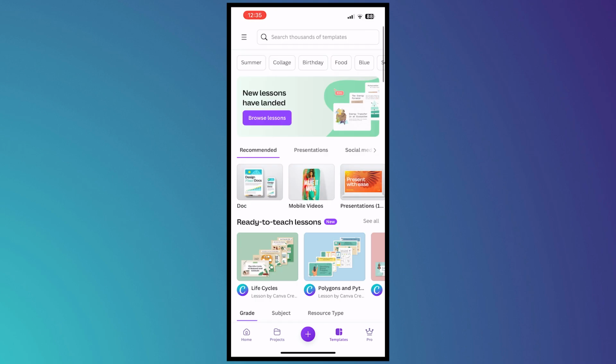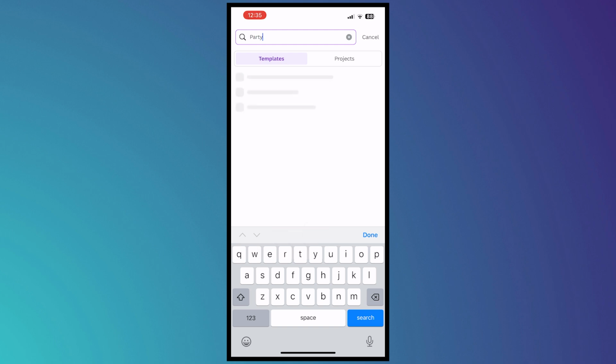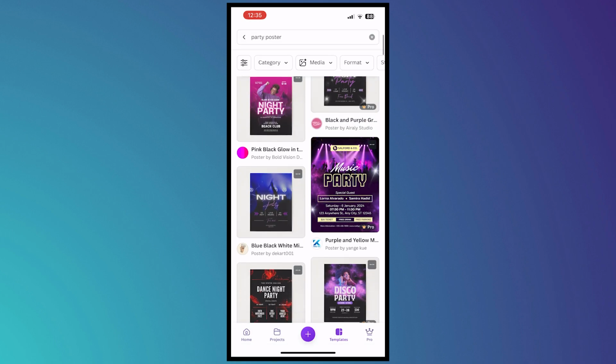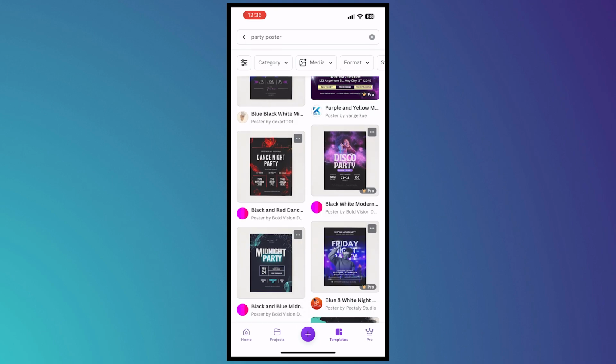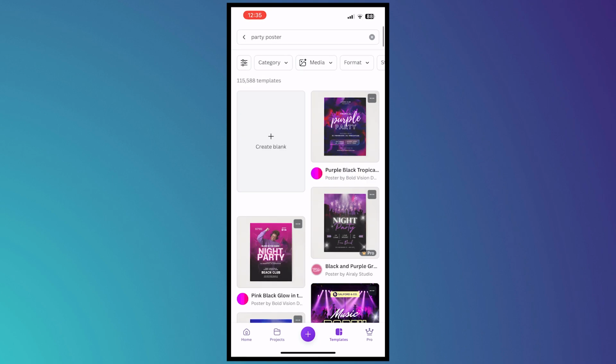Or if you already have a specific template in mind, then you can just use the search button. Maybe you want a party poster, then you can just search for it right here, party poster. And then from here, you can already see superb results of what you have searched for. These are the party posters available for you to edit here on Canva.